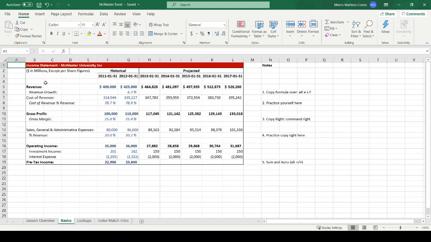We have the income statement for McMaster University. And the first thing that I want to teach you guys is how to copy paste properly. So we'll look at this formula here where we have revenue and we have revenue growth. If I click F2, all this is going to tell me is what's going on inside of the formula and what cells are being referenced. So we can see here it's just saying 425 less 400,000 divided by 400,000, and that's giving us a simple growth rate.